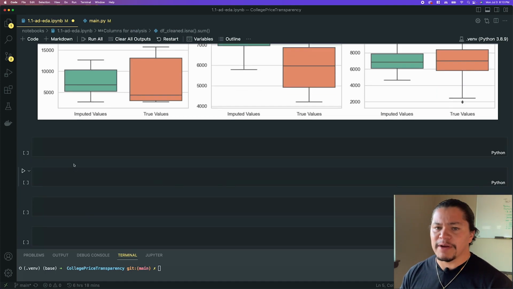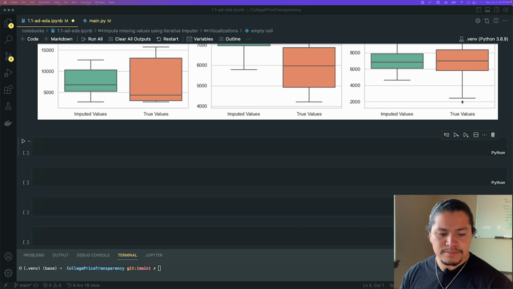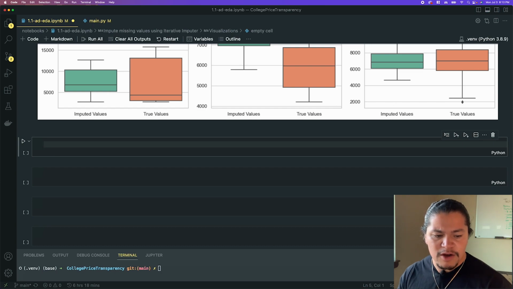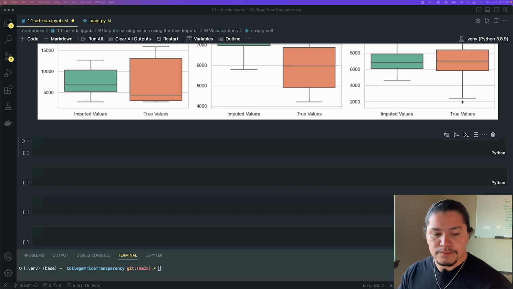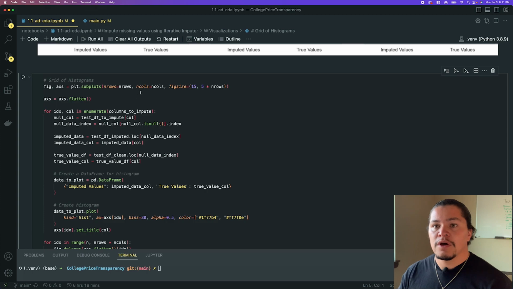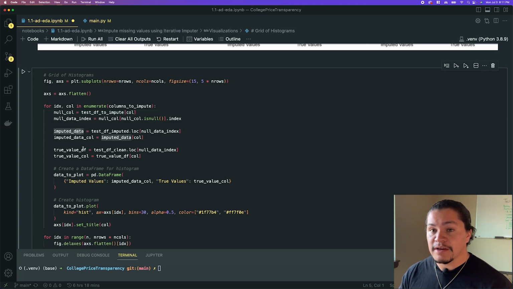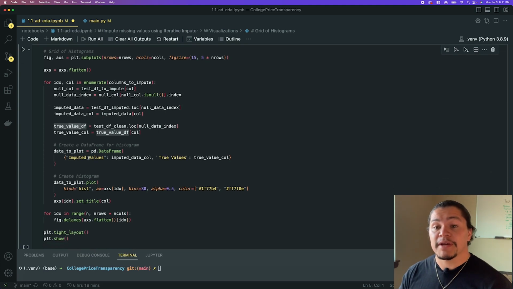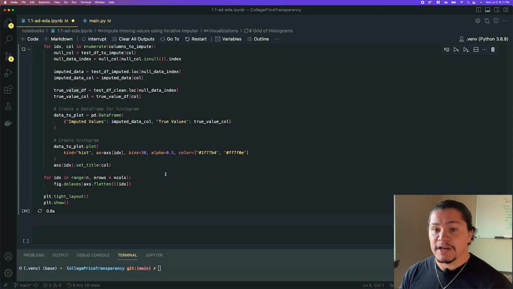Let's look at that histogram. And so again, I'm just going to start copying and pasting some of these code snippets I already have, because I don't want this to be too long on visualizations. Okay, so we have our subplots, we flatten it. Again, we're iterating over the columns, getting the imputed data and the true data, and then making a data frame and plotting them against each other. So let's look and see what we see.